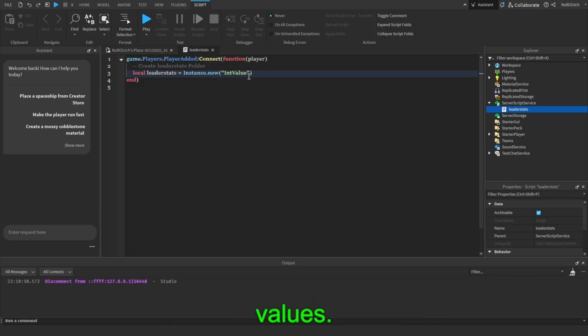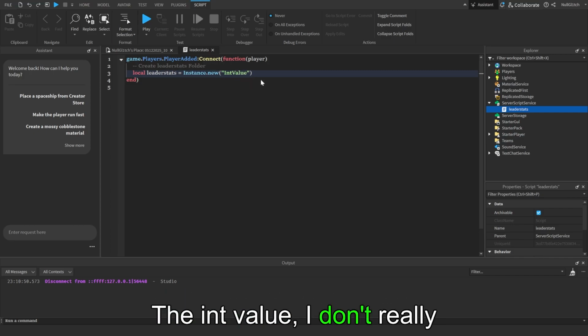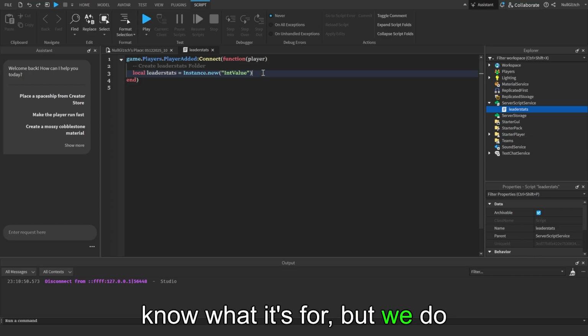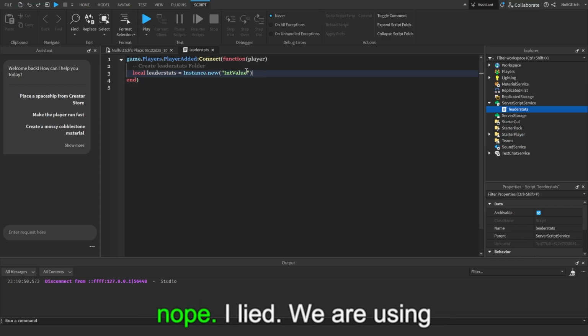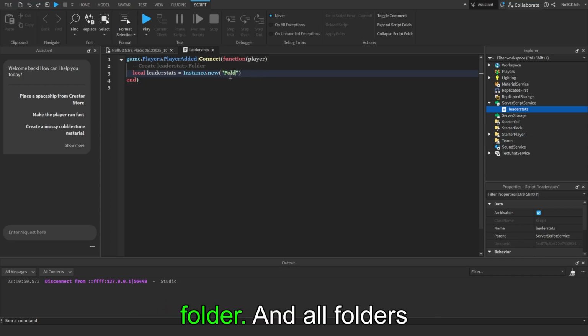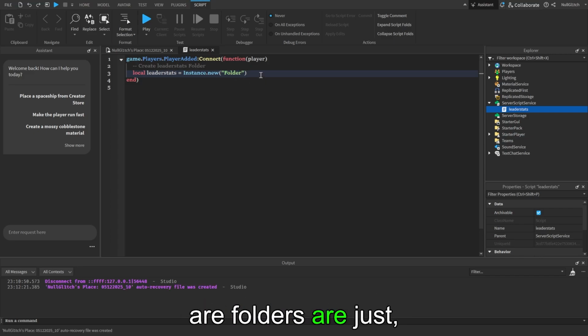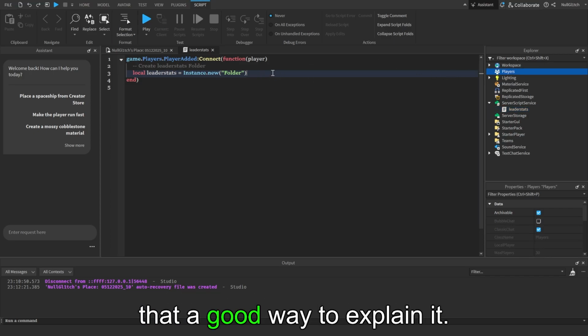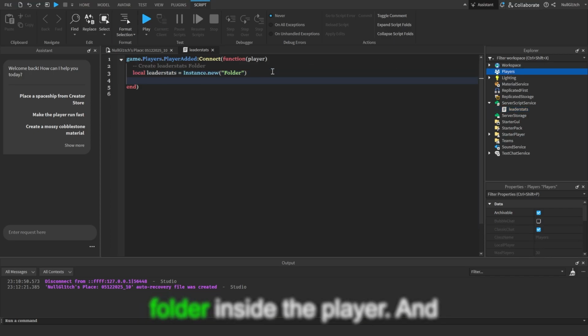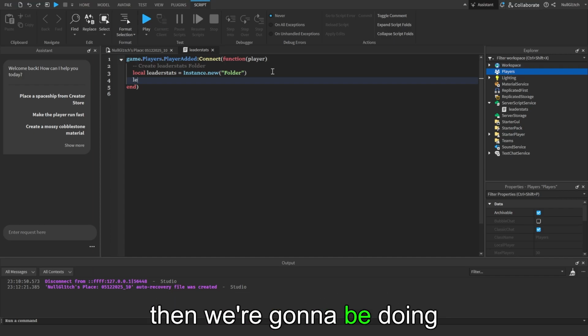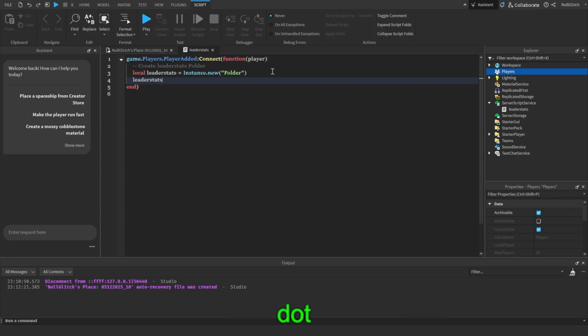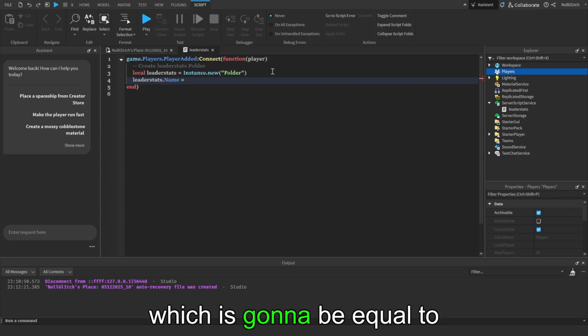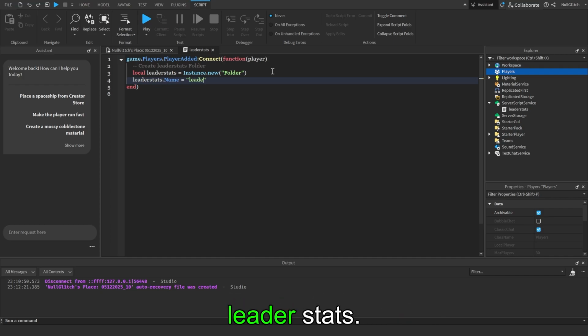There are many types of values. The int value, I don't really know what it's for, but we do know it is, nope, I lied. We are using folder. I know what folders are. Folders are just making sure it's creating a new folder inside the player. That's a good way to explain it. Yes, we are creating a new folder inside the player, and then we're going to be doing leaderstats.Name, which is going to be equal to leaderstats.